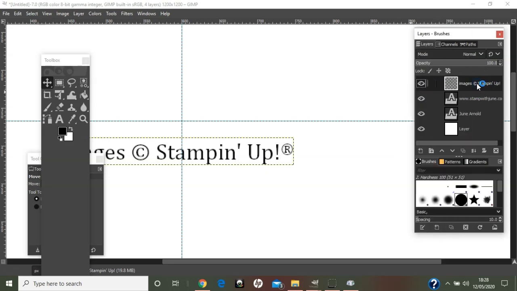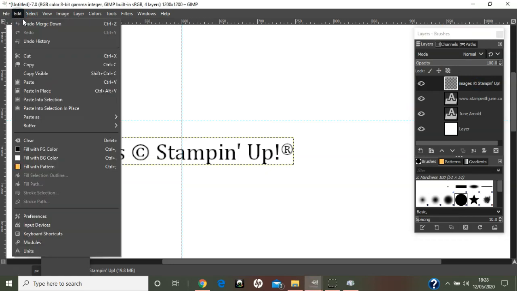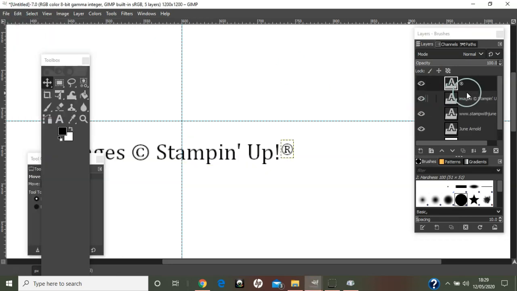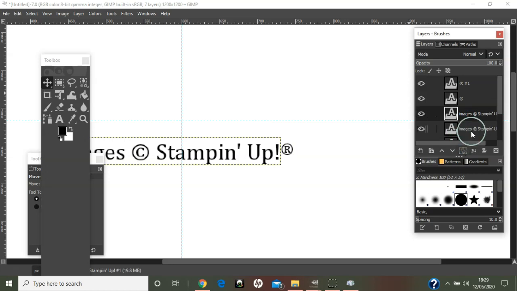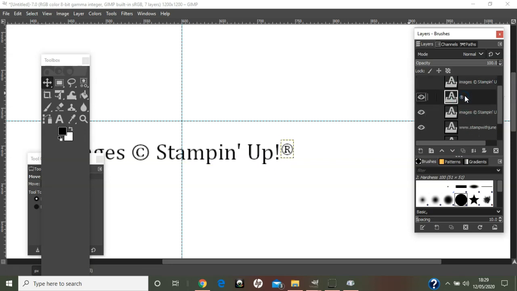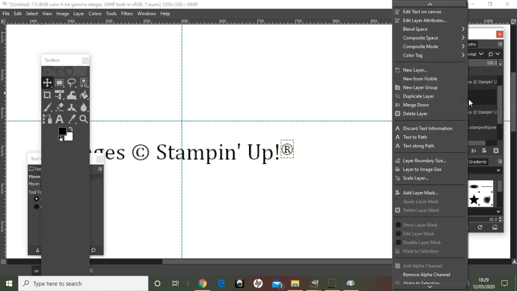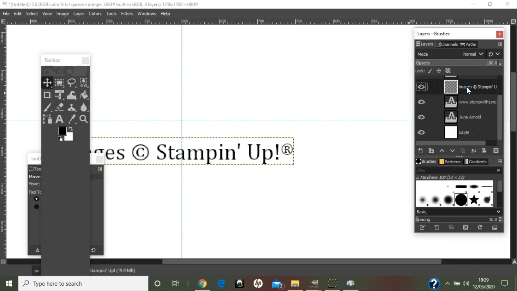So what I can do is undo that merge down. I can then see this icon here. I can duplicate that layer and duplicate the copyright one. Okay, and I can just hide those for now, and then work with these two that are now visible to start with. And I can redo that merge down. I've lost the button. There it is. I can redo that merge down, and it means this one is joined together.